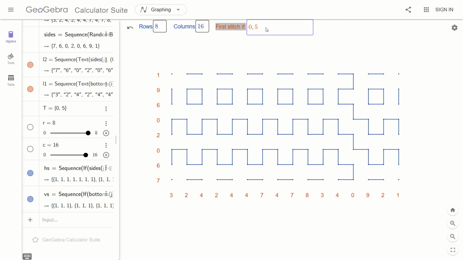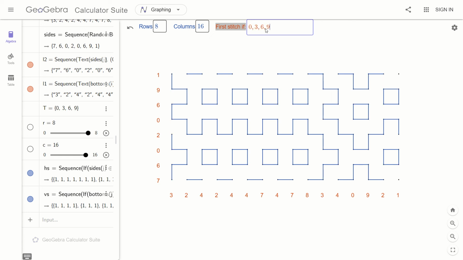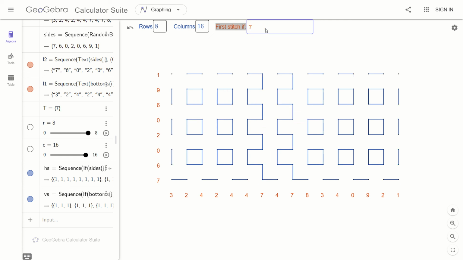Or I could only do multiples of 5, which would be 0 and 5, and that changes the pattern again. Or I could do multiples of 3, so 0, 3, 6, or 9, and I get this pattern. Or I could just make the number 7 the special number that means it's going to start with an on instead of an off. So you really can choose however you want that switch to work.